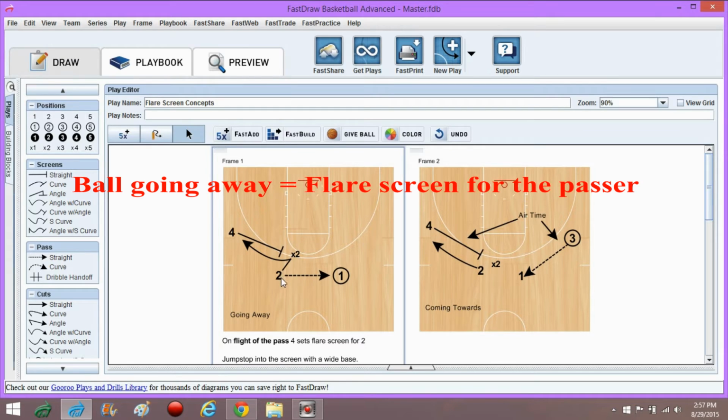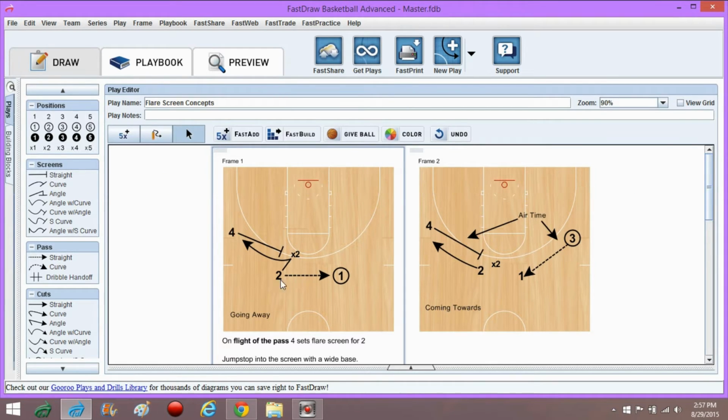In diagram A, in frame 1, player 2 passed the ball across the slots to player 1. The ball is going away from the cutter, and the screener moves into position to set the flare screen as the ball is going away.